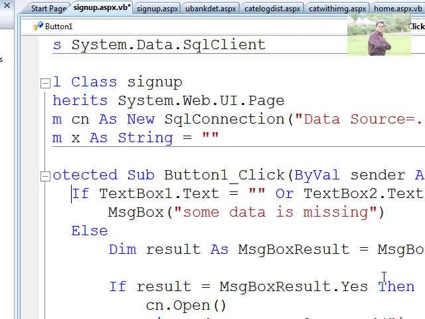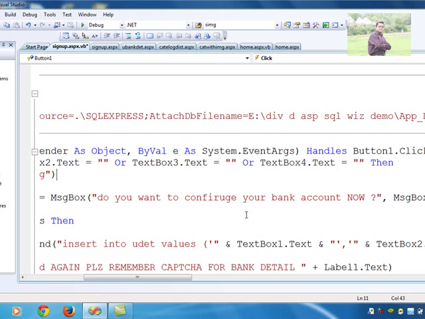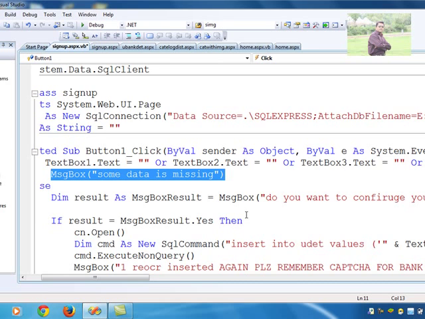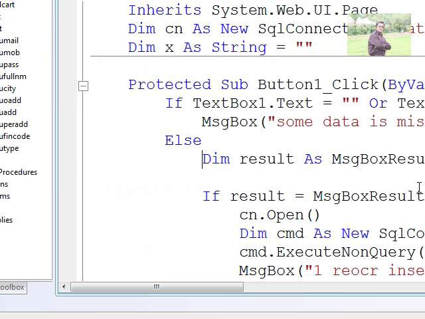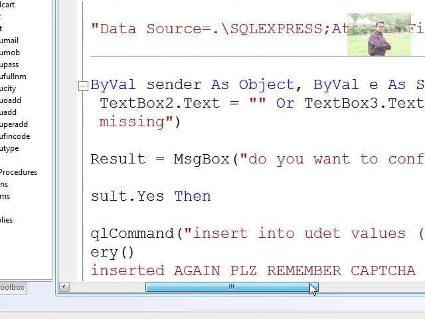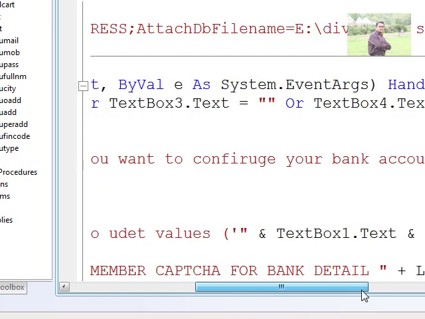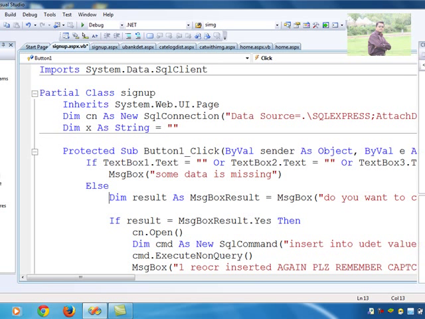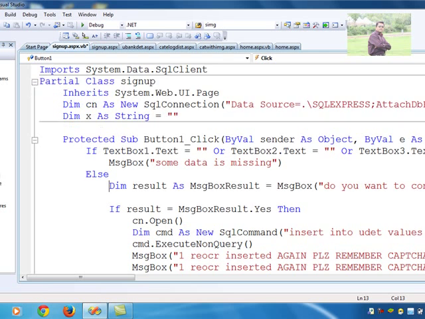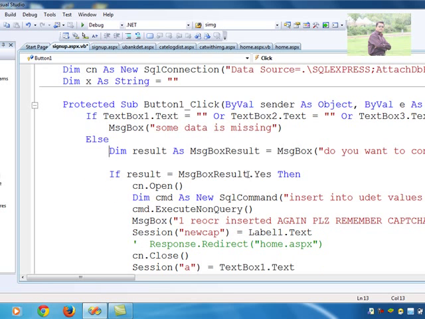If anything is missing, this condition will be true and it will show the message "some data is missing", and it will not go to the else part. If the user completes all details, it will come to the else part. Dim result as MessageBox result: do you want to configure your bank account now? Message box style Yes/No. If the result is MessageBox result Yes, I'm opening the connection.